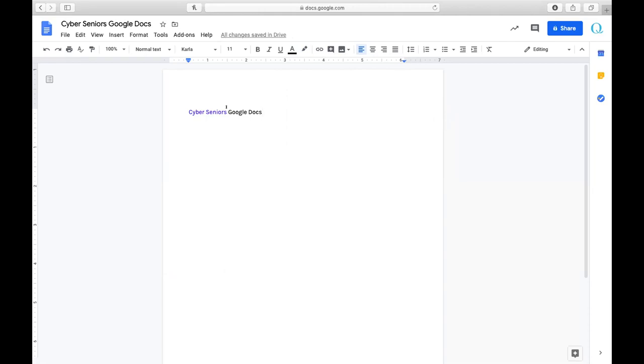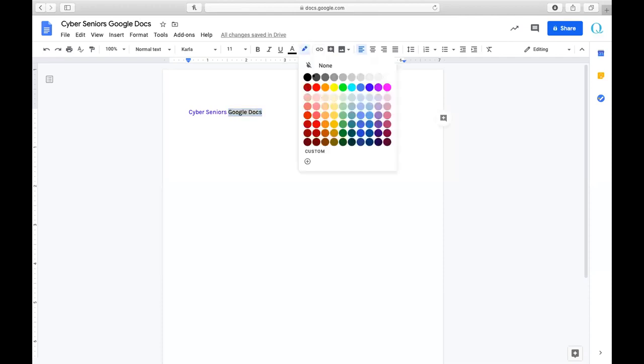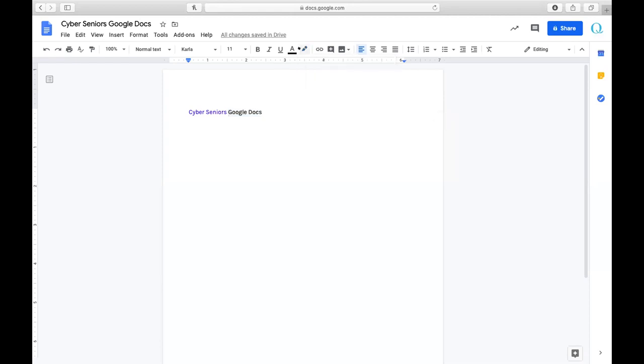Now let's say I want to highlight Google Docs in black. What I'm going to do is click on the highlighting icon next to it and make sure I have the text that I want to be highlighted.